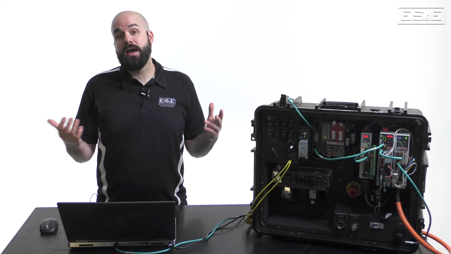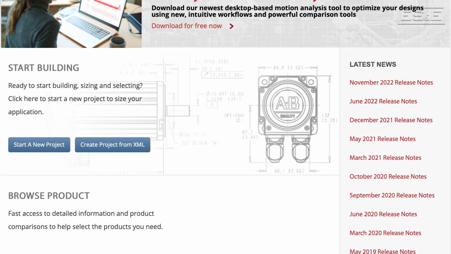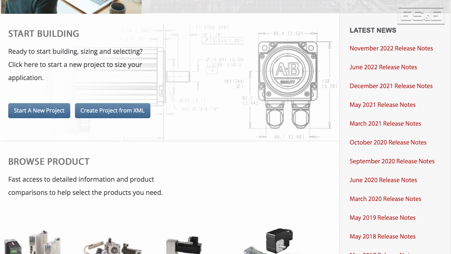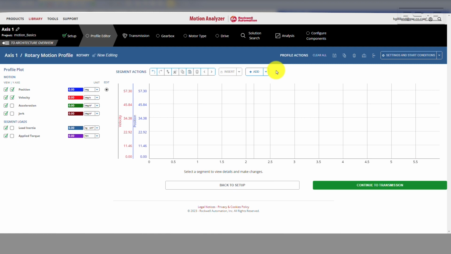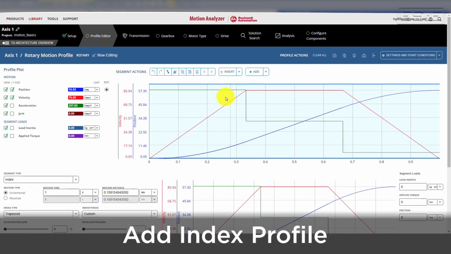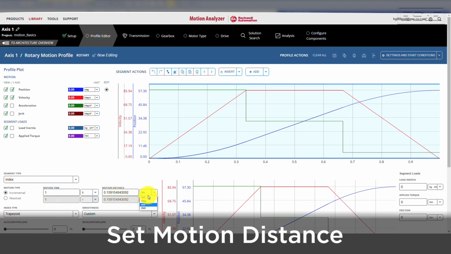Now let's discuss how to define the dynamics of the move. Using a tool like Motion Analyzer Online is helpful here. There's a link to this free tool in the description below. For this example, we want to move the servo 360 degrees from 0 in 1 second. Using an index profile, we can generate the information we need. Add the index profile, then set the motion time to 1 second and the motion distance to 360 degrees.